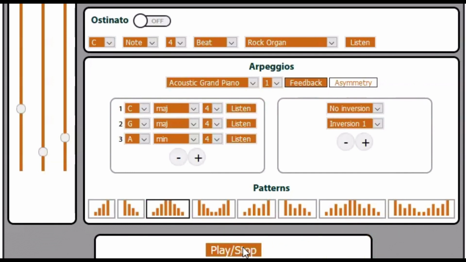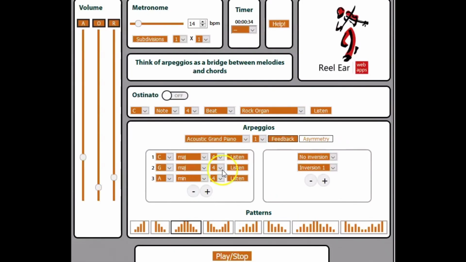Okay, so you get the idea. And of course you can make the arpeggios and the dictations faster or slower. You can add an ostinato for a harmonic background, so you're always hearing your melody notes along with a certain note or chord. You can change the octave that either the ostinato or the arpeggios are in. There's so much you can do here.